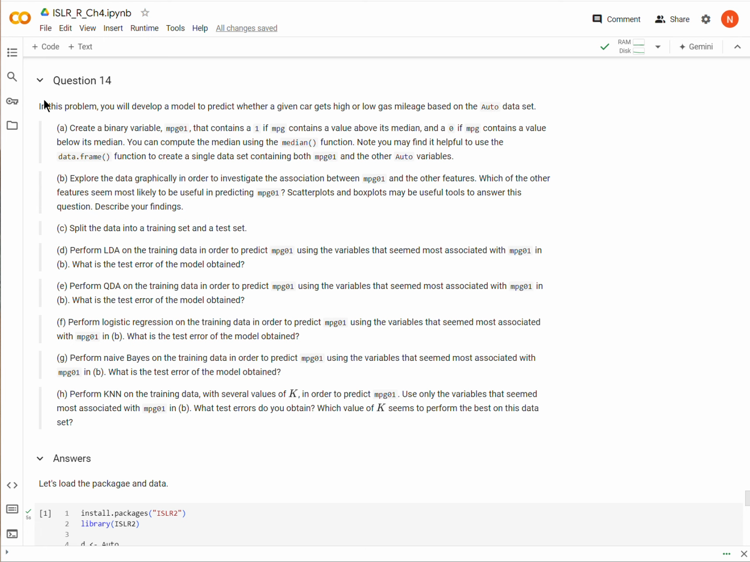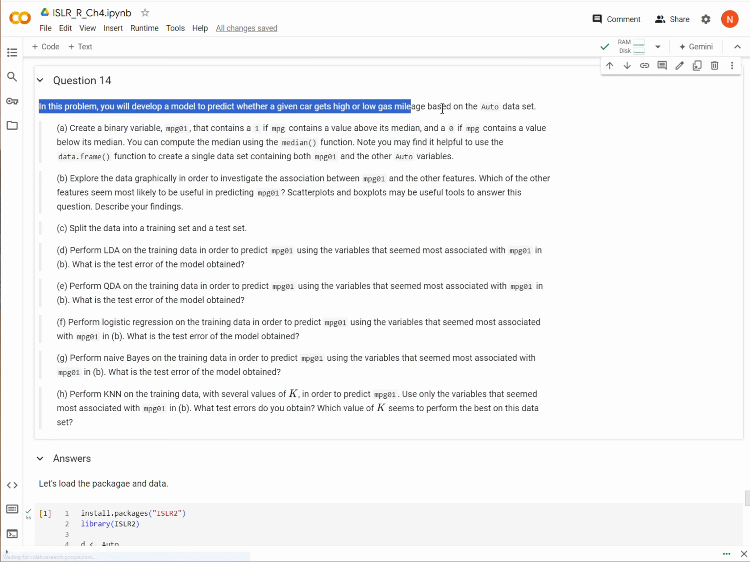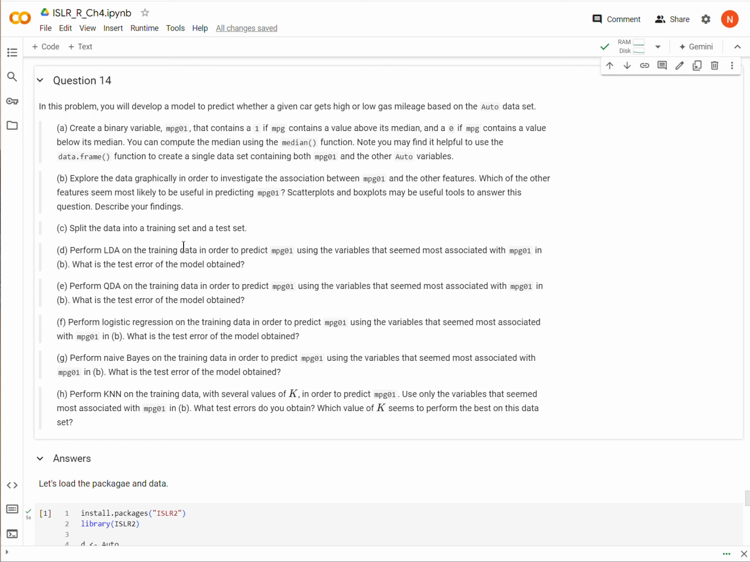All right, so question 14 here is long. It's all of this, and so we won't read them all at once. We'll just go one at a time. But we are going to develop, well, actually several predictive models using different methods, predicting whether a given car has gas mileage that is high or low, based on a data set that is part of the ISLR2 package called Auto.